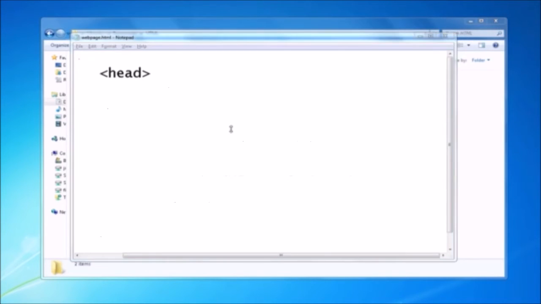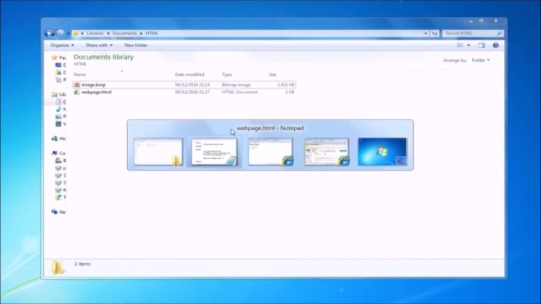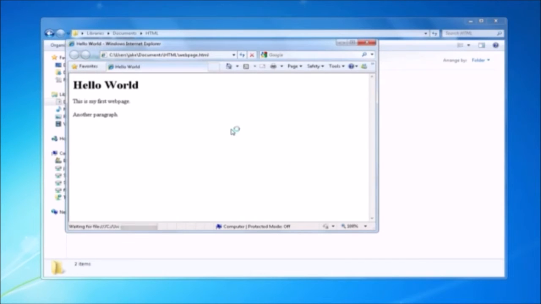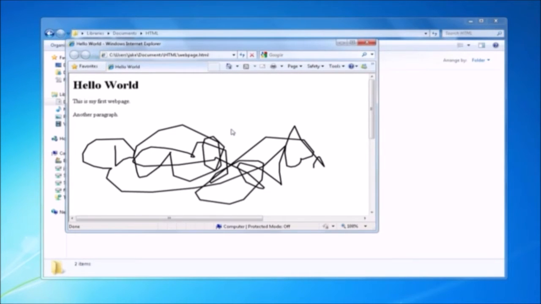So if we save that and go back to our web page, we can see that lovely image I just created in Paint. So it's as simple as that to add an image to a web page using the img tag.